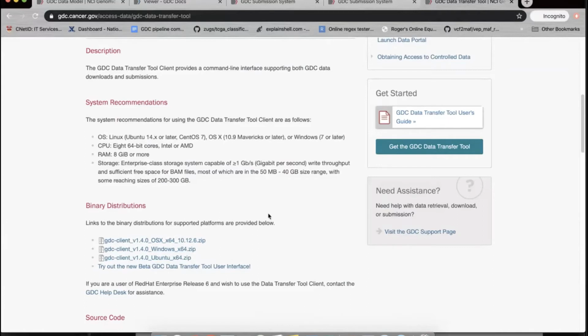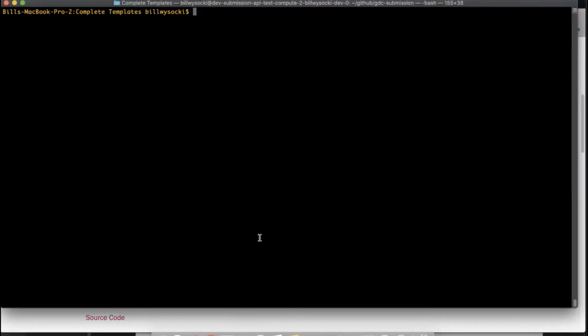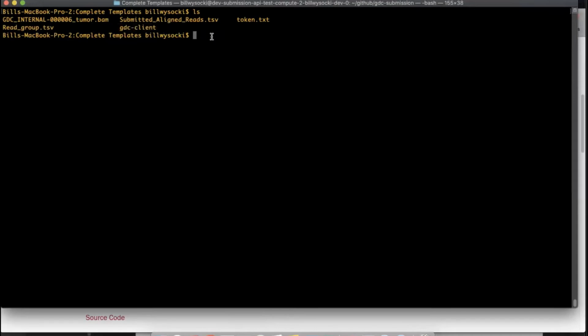So we have the file ready. The GDC Data Transfer Tool is also referred to as the GDC Client here. This GDC Client doesn't need to be installed, it comes directly out of the zip file in a usable form. And the way we run this, let's clear this, let's run this. So we have ./gdc-client.